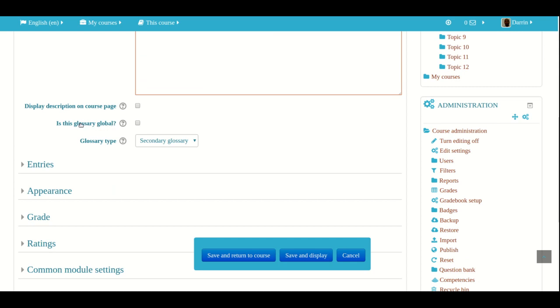The first one here, you're not going to see this one. I need to make this clear. This is something you can see only through administrative privileges. So you're not going to see, is it Glossary Global? If it's global, that means it doesn't just apply in your class. It applies over the entire Moodle website for your particular institution.